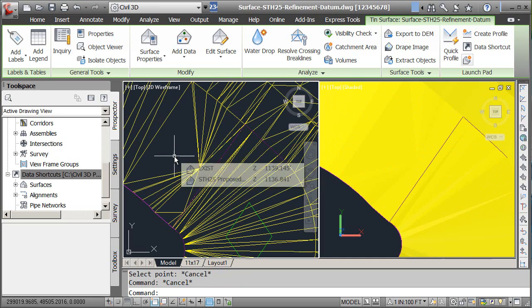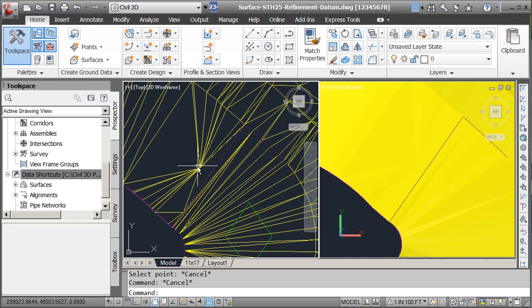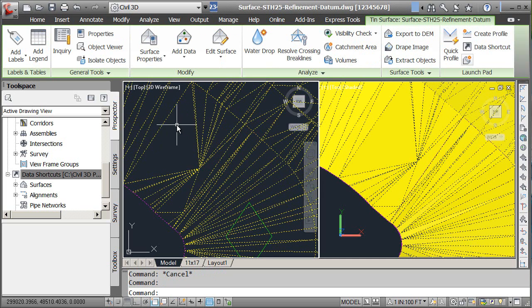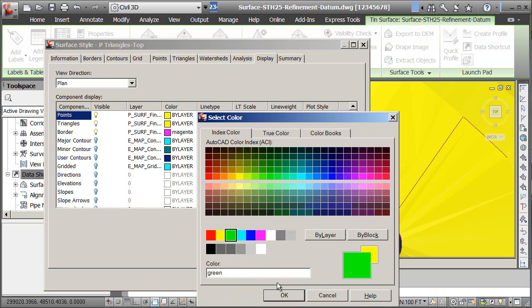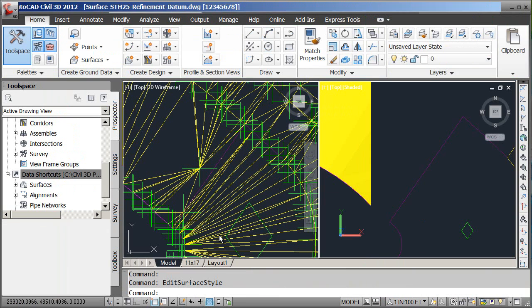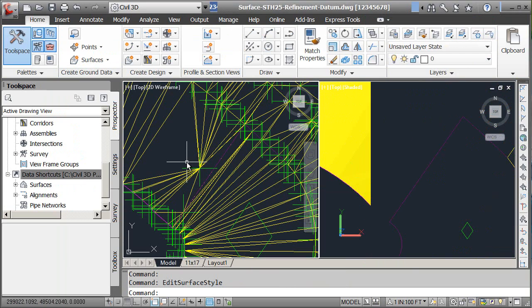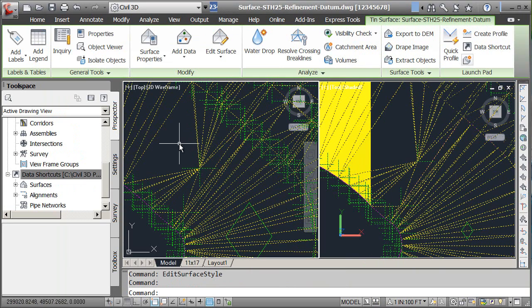At this point, I would like to delete this triangulation point. It's not necessary. In order to do that, I need to make one more quick change to the style. We cannot remove a triangulation point unless the points are visible. So let me select the surface. I'm going to right click and go to Edit Surface Style. And then here on the Display tab, I'm going to turn the points component on. And for right now, let's just make those green so they show up on screen. There's the point.